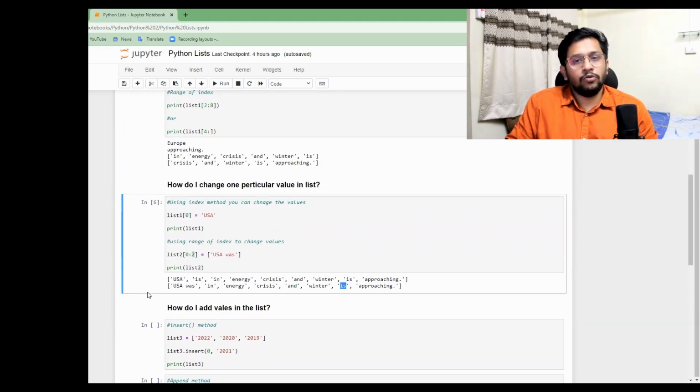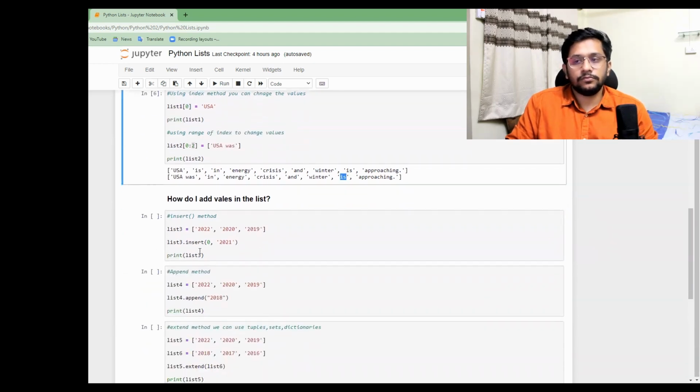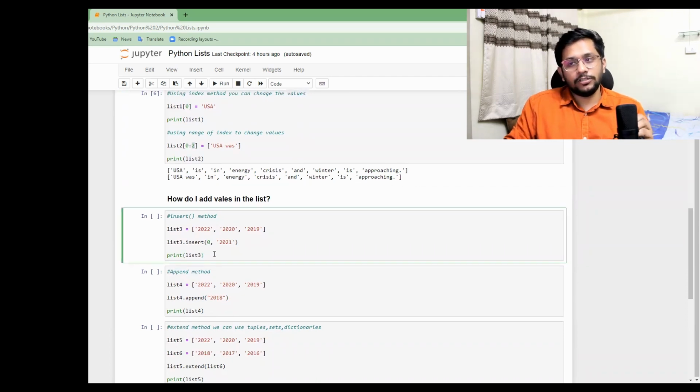Next one is, how do I add values to the list? There are pretty amazing methods to do this activity. First one, we will talk about the insert method. Insert method is basically you will insert a value in a particular list at a given index, and the syntax looks like this. You have to provide the index position and the value that you want to push.